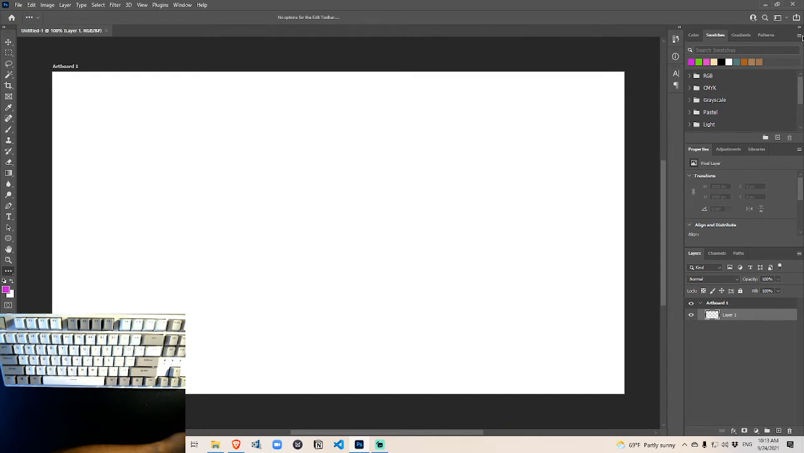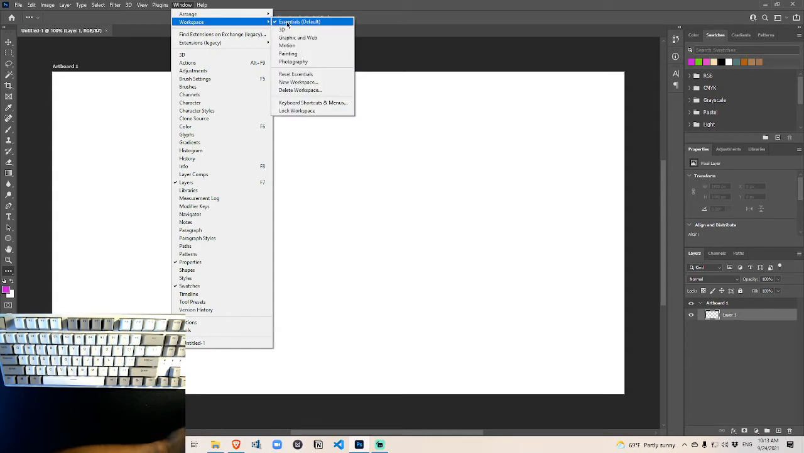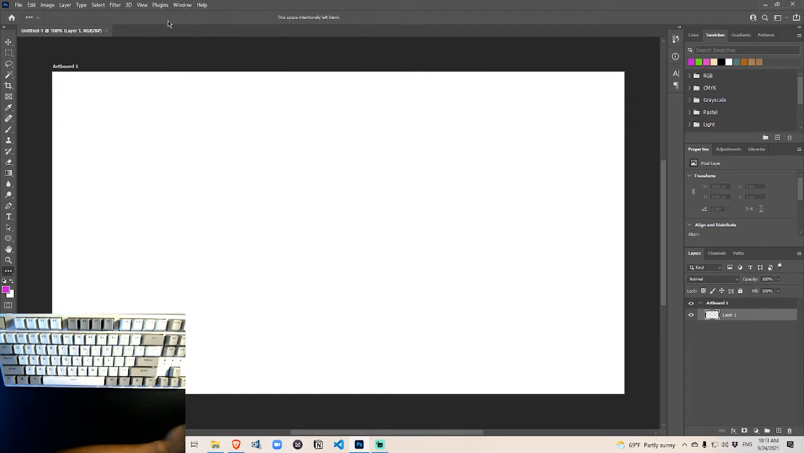But before that, let's just look at the interface really quickly. If your interface doesn't look like this, what you should do is go to Window, Workspace, and then set it to Essentials. This is the standard setup for Photoshop, and it's called Essentials, and you can just click this and it'll set it up to look like this.